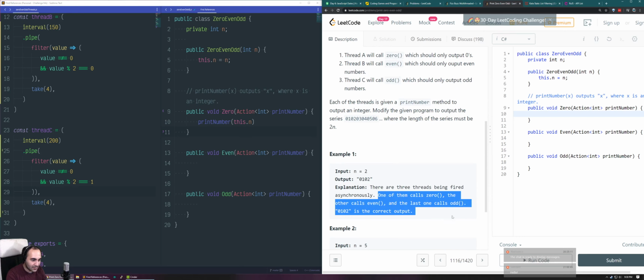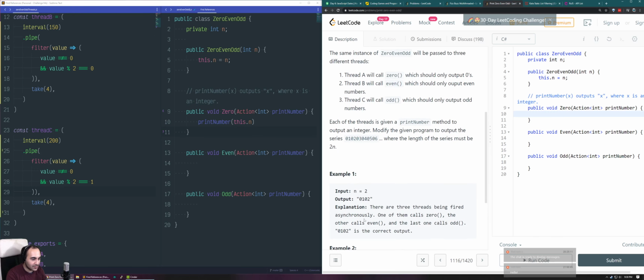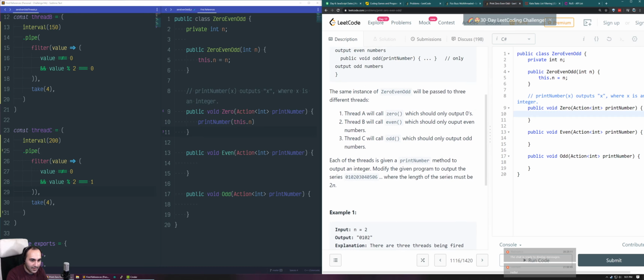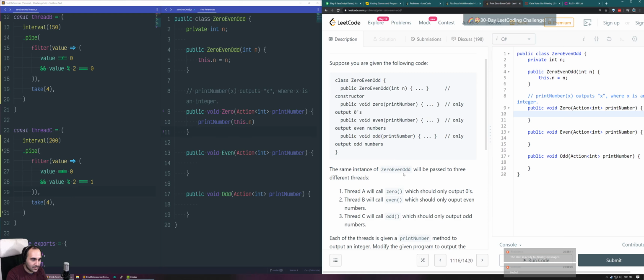One of them calls this. That is the correct output, which is also strange because you have to get the 0 in the middle there. I think that's the hard part about this. I wish I knew what it was asking. The same instance of ZeroEvenOdd will be passed to 3 threads. Aha. No, it's the same instance.